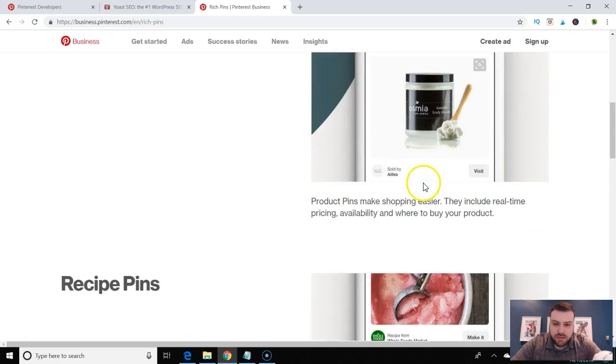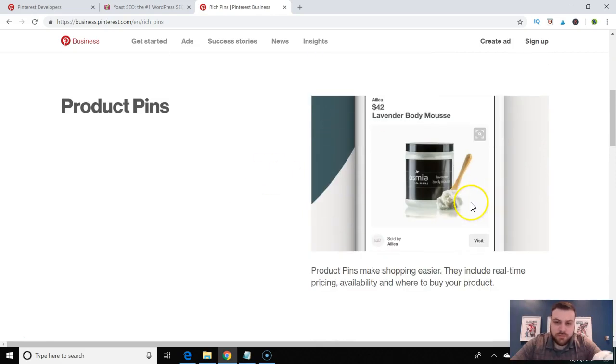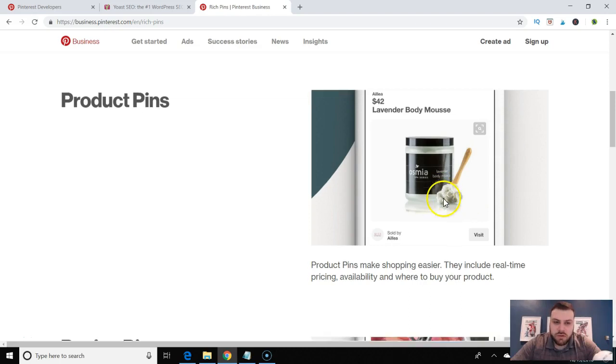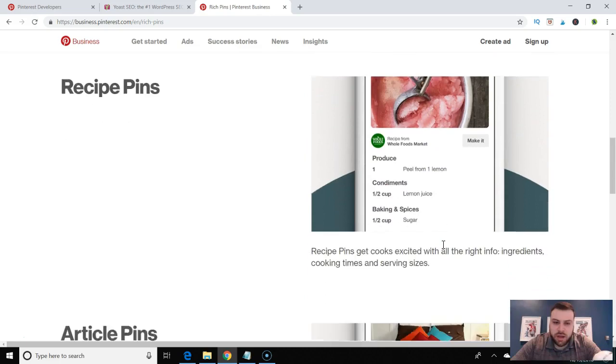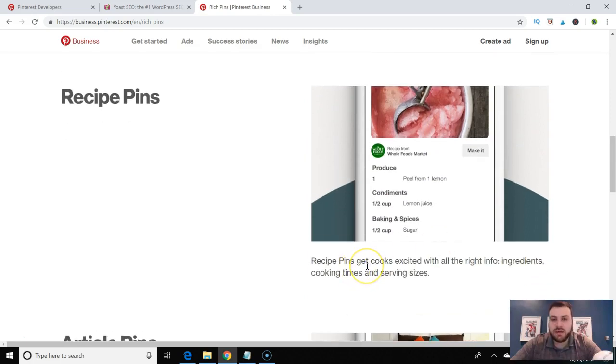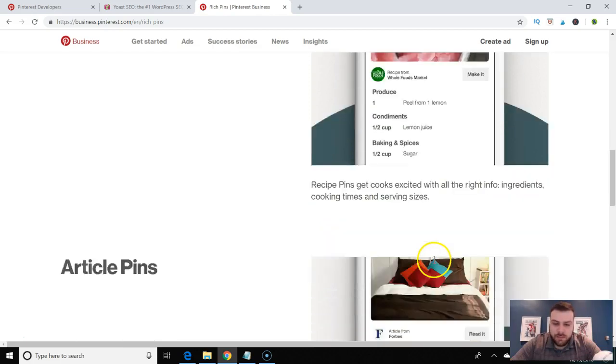So product pins basically make shopping easier. If you're selling products, it'll be easier to get results with product pins right here. They include real-time pricing, availability, and where to buy your product. Recipe pins are pretty self-explanatory. They include more information about the recipe, so it makes sure that all of that is there.